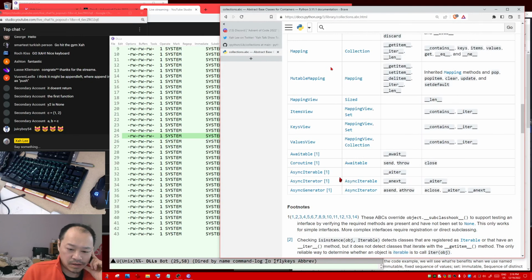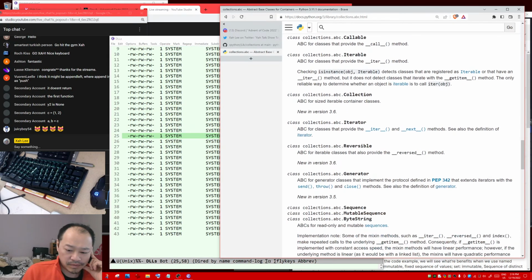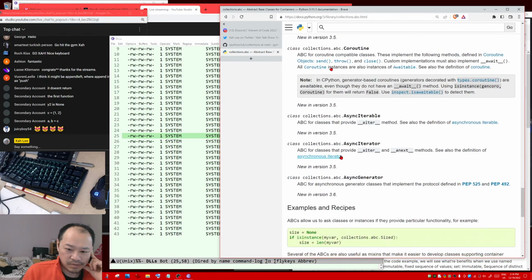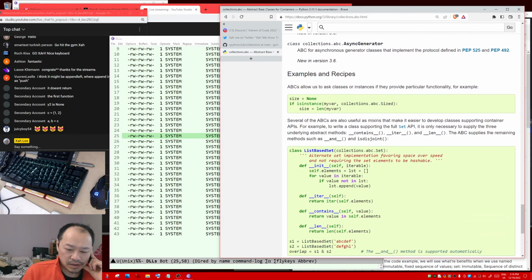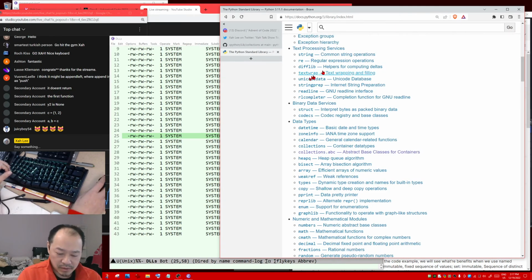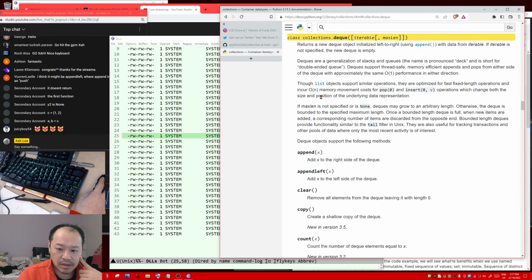But I want to know if deque is written in C. I'm 99% sure, but I want to be 100% sure. That's what we are doing. So collections, container data types, abstract base classes. So you have the deque. This module implements specialized container data types, alternatives to Python's general-purpose built-in containers. So let's see the deque.